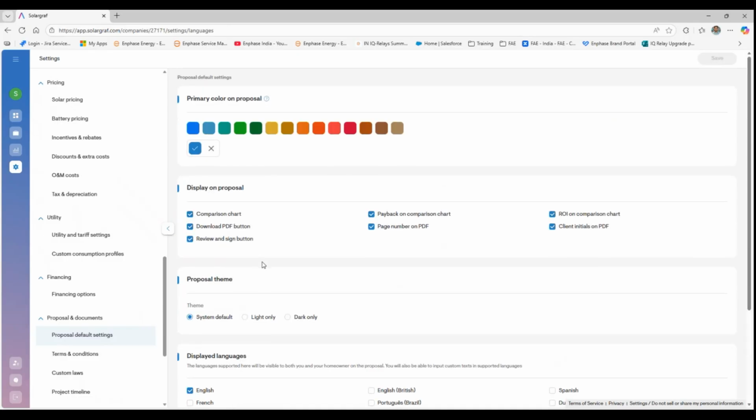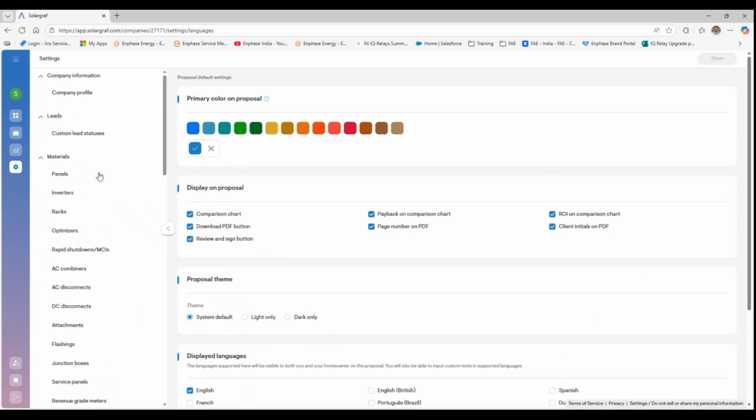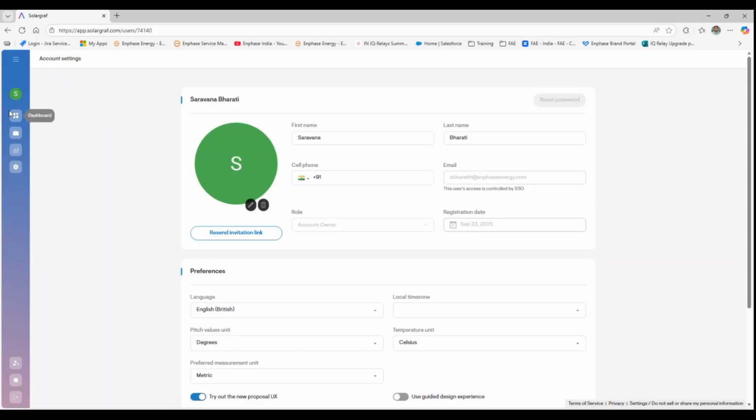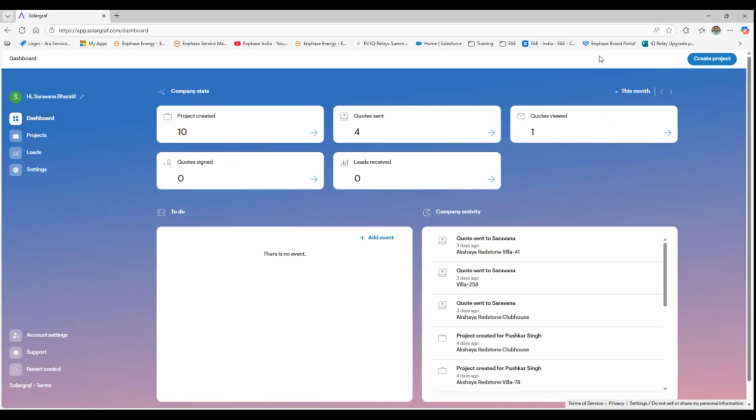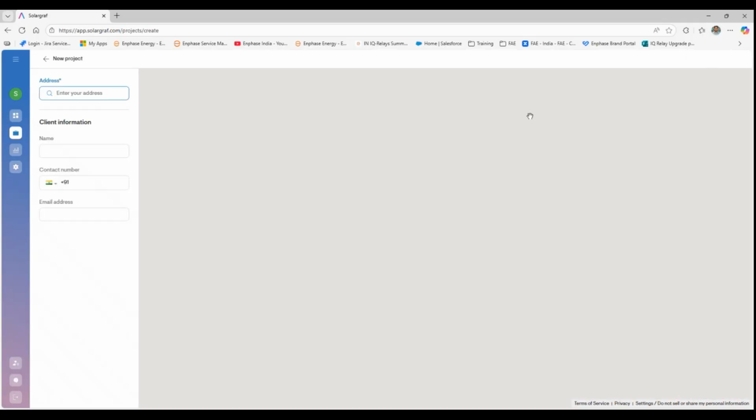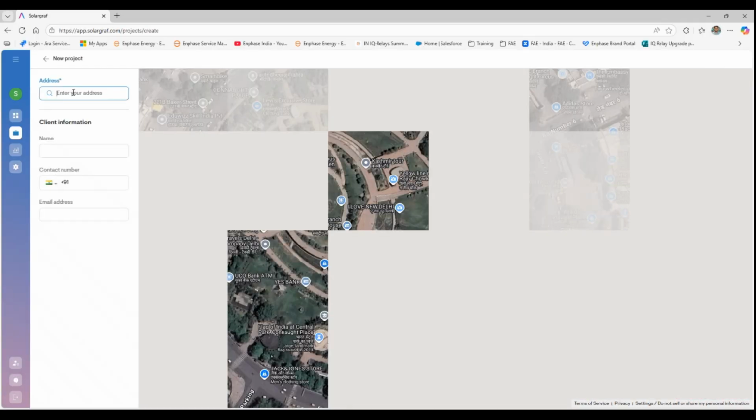One time you need to enter the values here, so that it will reflect by default in all your proposals. So once you do this, we will just go to the dashboard and hit create project and select some address.